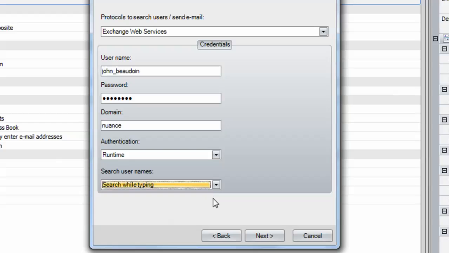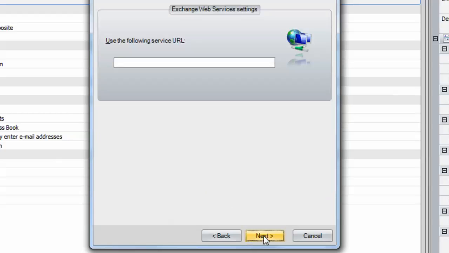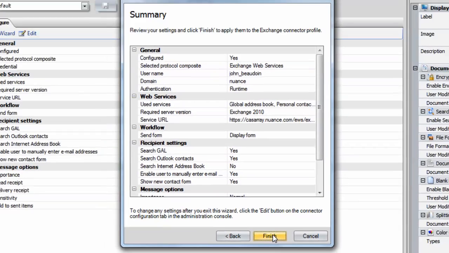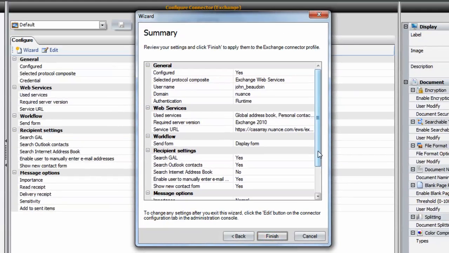Clicking Next brings you to the screen where you can enter in the Exchange Web Services URL. Again, consult your customer contact for the proper information to enter here. This is the last step in the wizard. Clicking Next will bring you to the summary screen, which provides an opportunity to review your selections before committing to them.